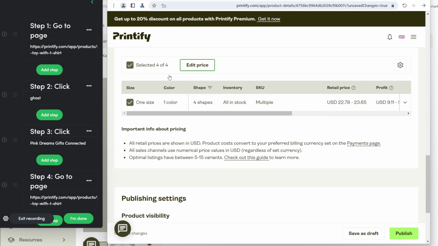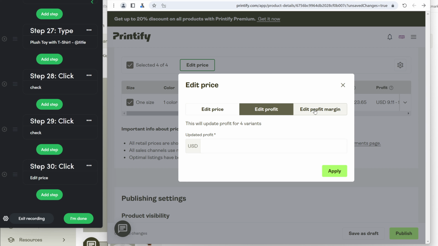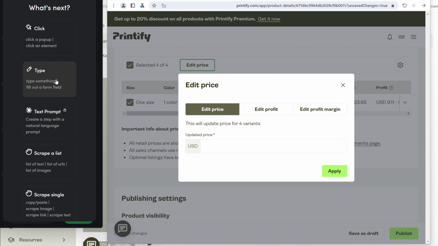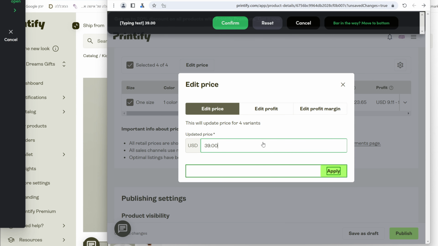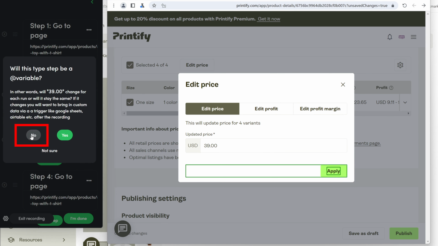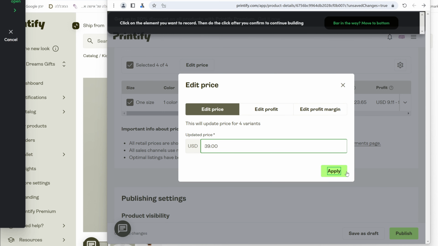If you want the change to be dynamic, you can also record clicks on the other tabs before proceeding to the type step. Then record the type step on the price box and change the price. Then record click to change the price, and then on the price field and change the price. Record clicks to save the changes.